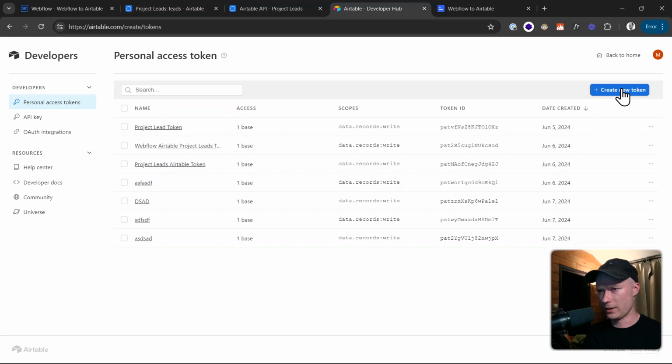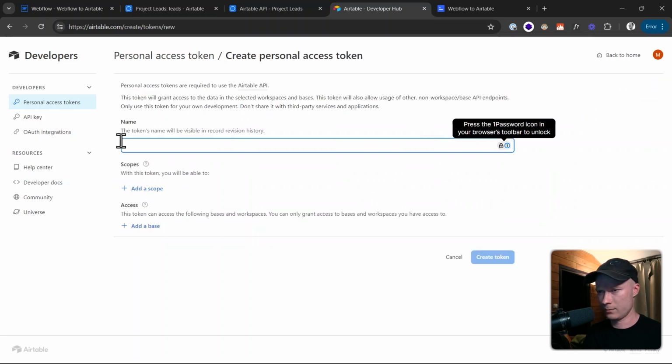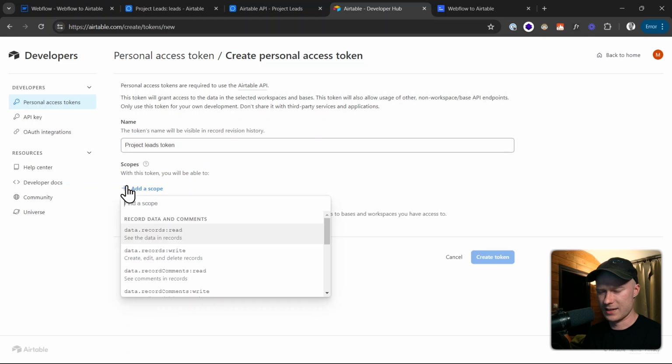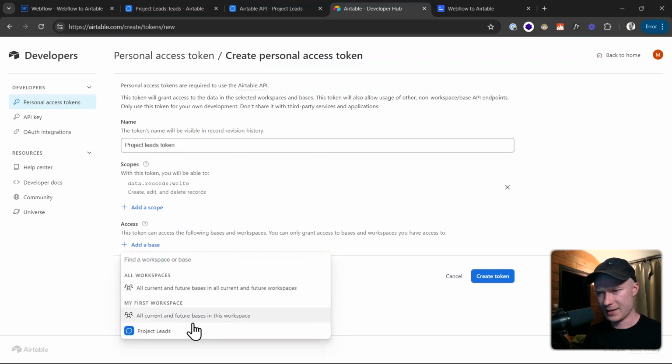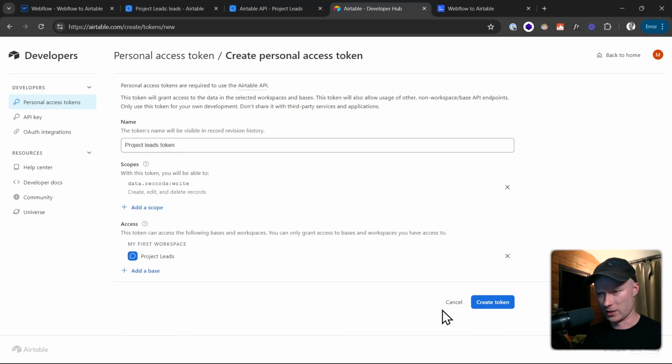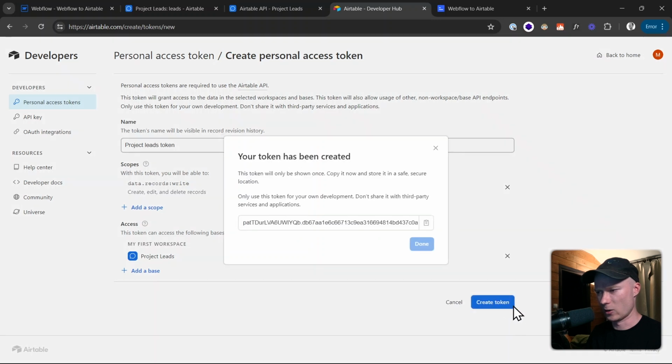Then I click on the blue button, create a new token. I give this a name. Let's call it Project Leads Token. The scope, this is essentially what I'm allowed to do with this token. In this case, I want to select data records write. So that means I can add new rows to the database. And the access, this is the Project Leads Airtable base where I want this to be active. And then I click on create token.